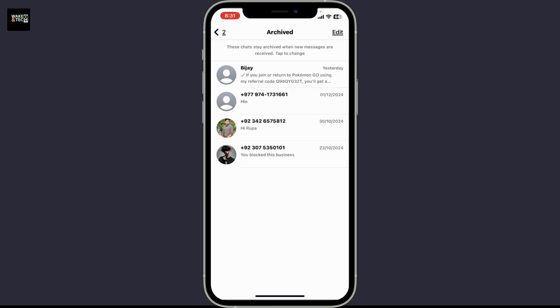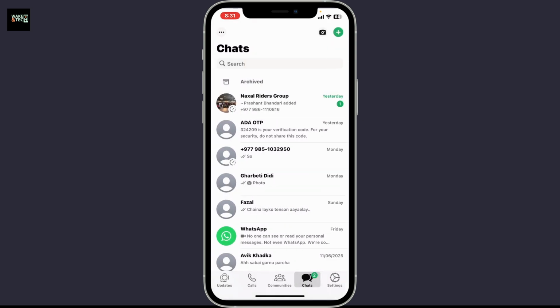Browse through the archive list to locate the conversation and then swipe left on the conversation and tap on Unarchive. Repeat this step for every other conversation you'd like to unarchive and the chat will now appear in your main chat list. So that's how you can easily unarchive your WhatsApp chats.